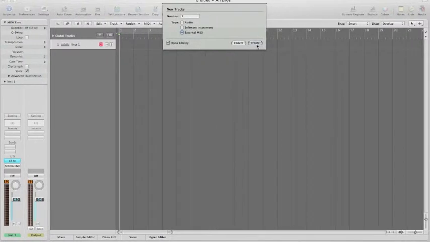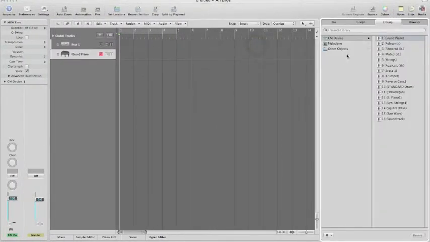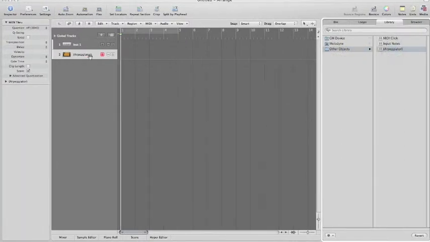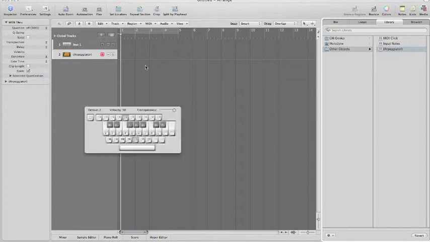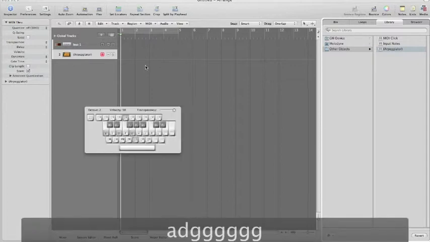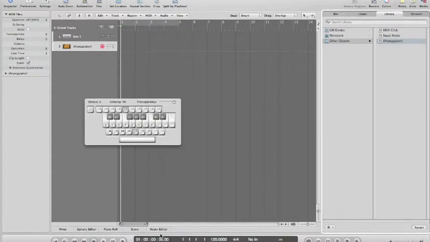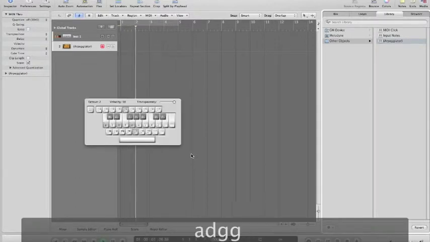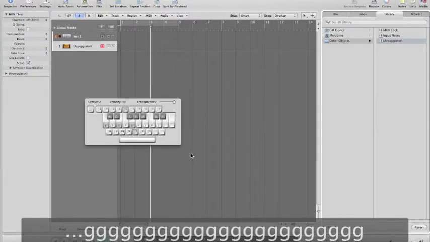Open Library is selected, Create, and under Other Objects you will find the arpeggiator. Select that, and now we can play it. So if I play right now, it doesn't really arpeggiate. You need to have the playhead running. So hit play, and then it arpeggiates.